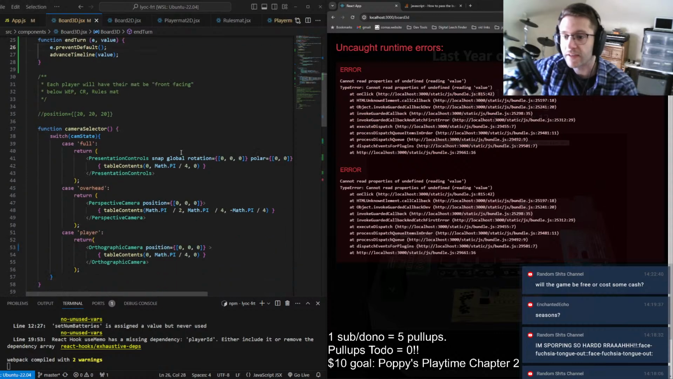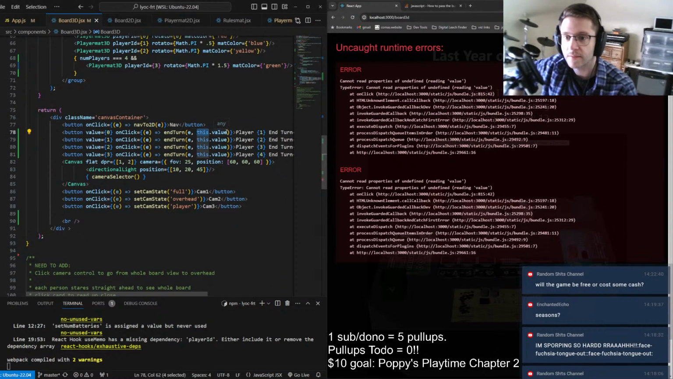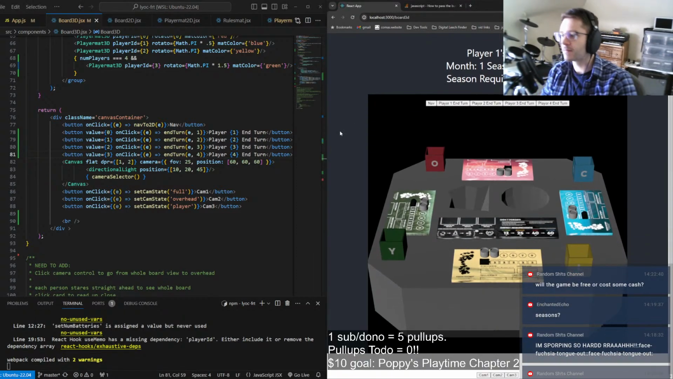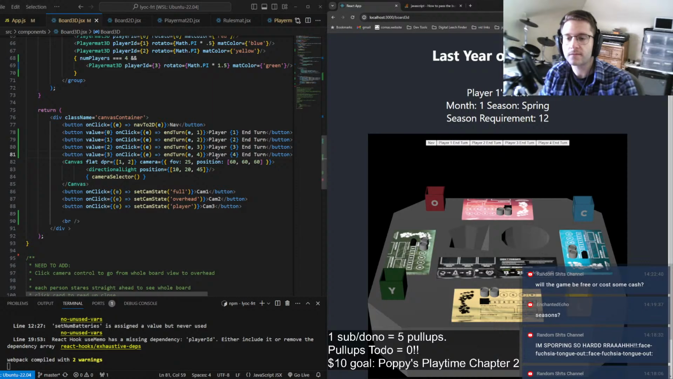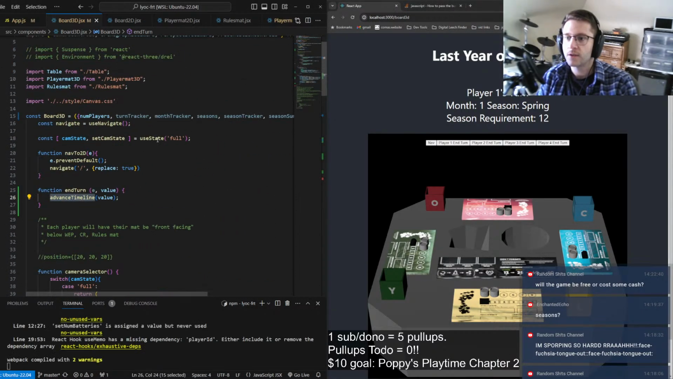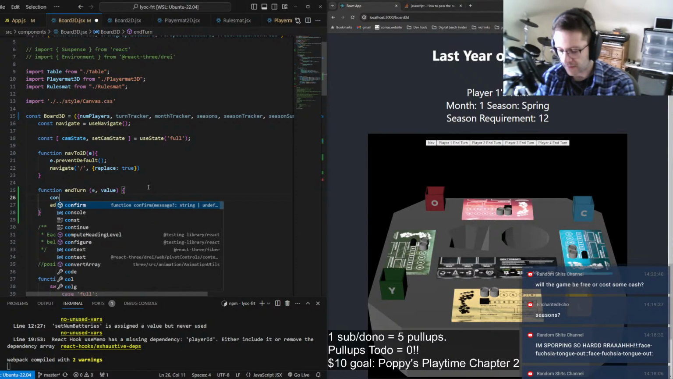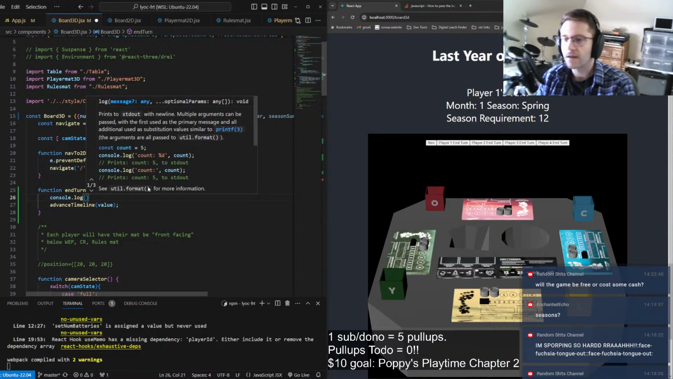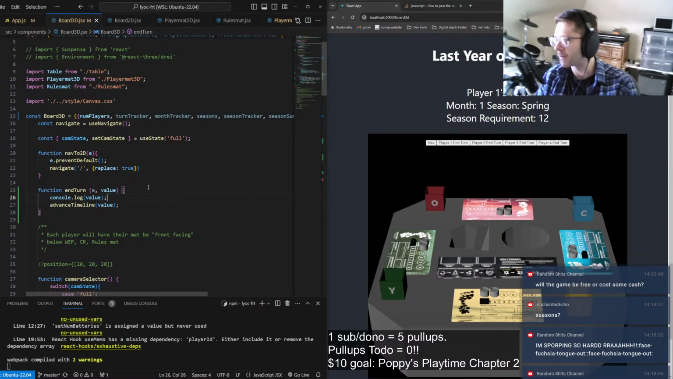Alright, cannot read value. Interesting. This value. Alright, let's just say 1, 2, 3. This is very hacky. And turn should be calling advanced timeline here. Let's find out if this is actually doing anything. Console.log. Amazing, one line of code right there.